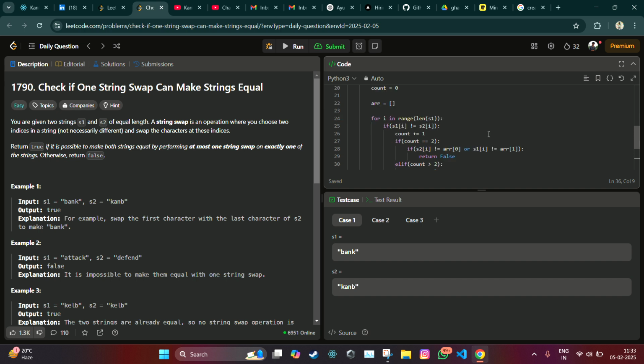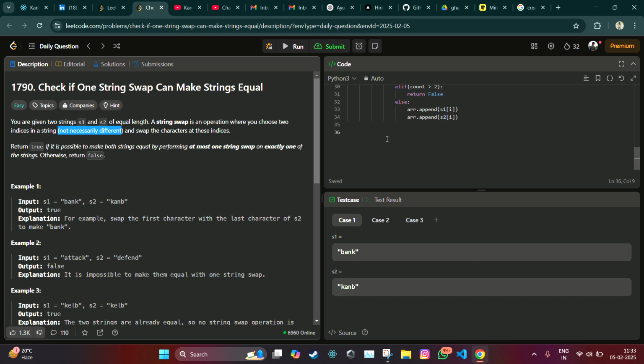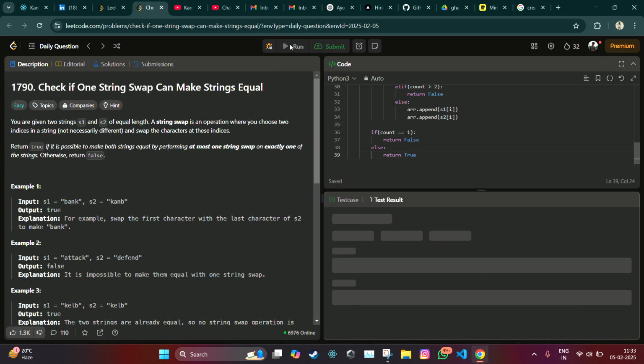If there are 0 characters which are unmatched, we can use this statement. But if only one character is different, we have to return false. So if count equals 1, return false, else return true. So guys, that's it.